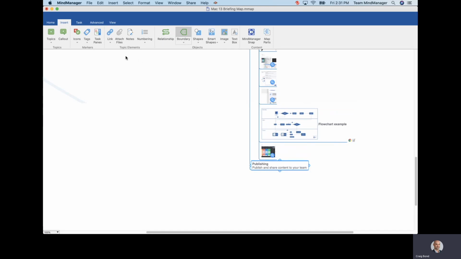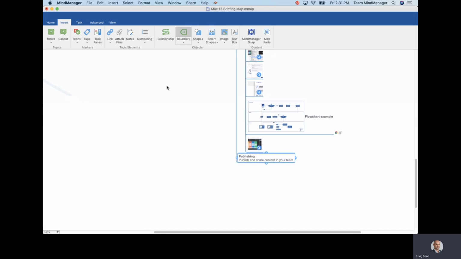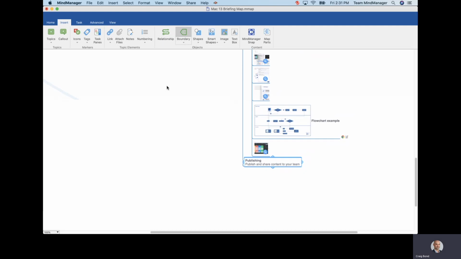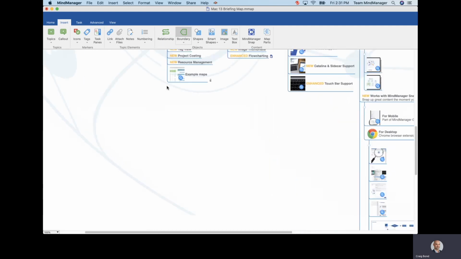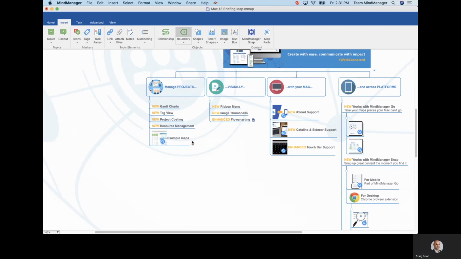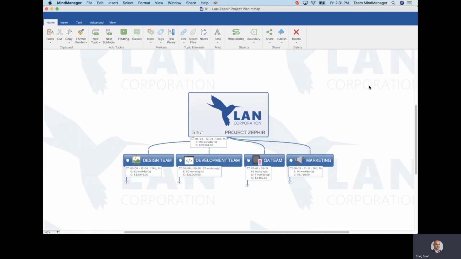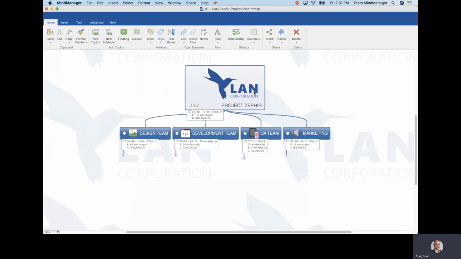And in terms of publishing, we already had this functionality available in previous versions of the software, but I think it's really important to re-illustrate this here just because of what's going on. So I'm just going to take 5 seconds here or 1 minute to illustrate our publishing feature. And I'm going to do that by clicking on the first map. And here's the project plan. I want to share this with the whole team.